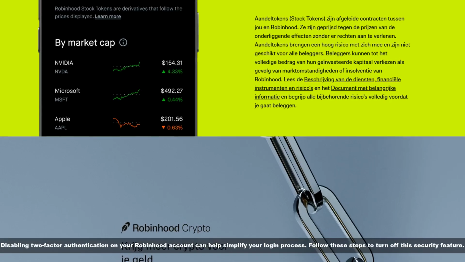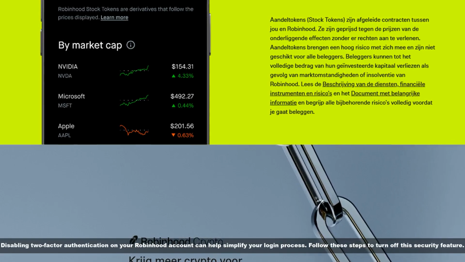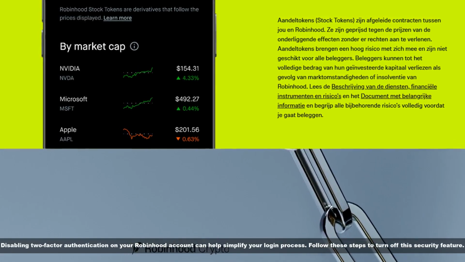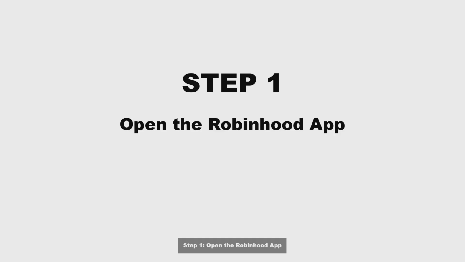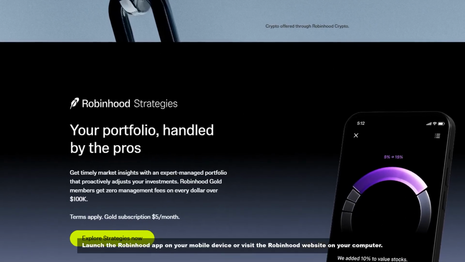Disabling two-factor authentication on your Robinhood account can help simplify your login process. Follow these steps to turn off the security feature. Step 1. Open the Robinhood app. Launch the Robinhood app on your mobile device or visit the Robinhood website on your computer.